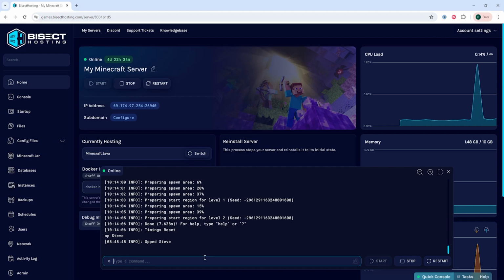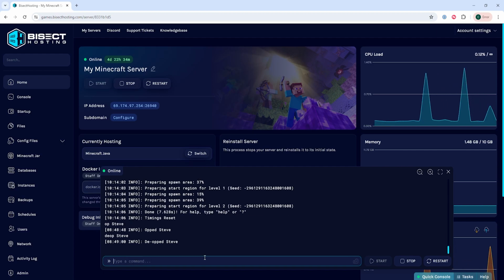If we want to remove their OP permission, we type the following: DEOP space and then the player name. This will then remove the OP permission from that player.